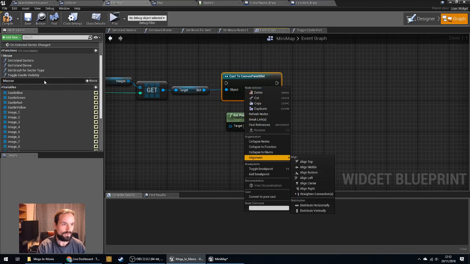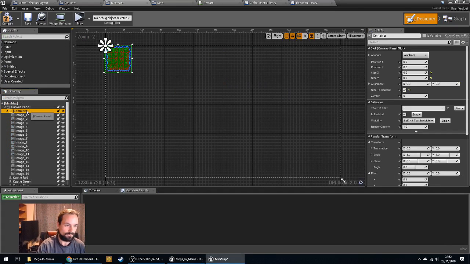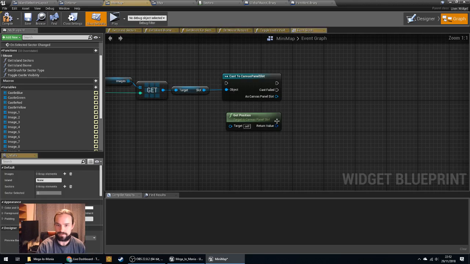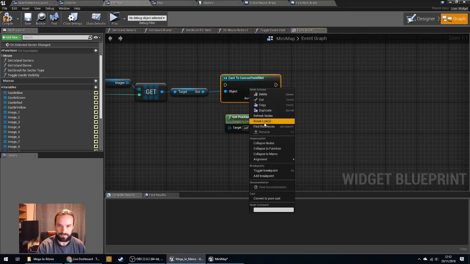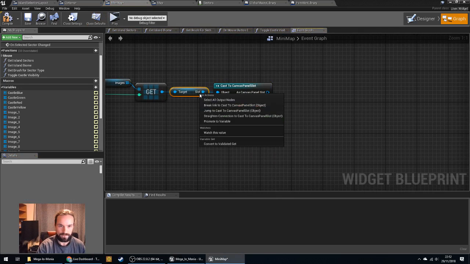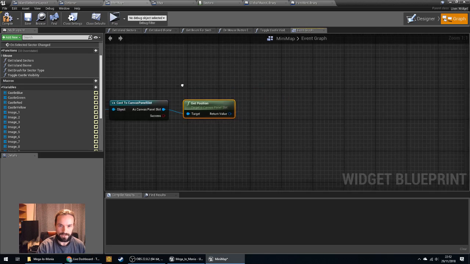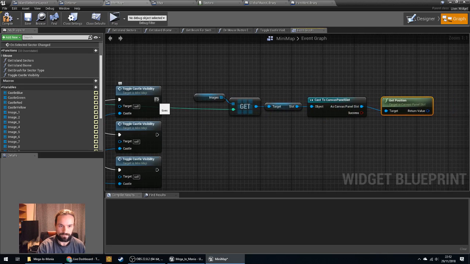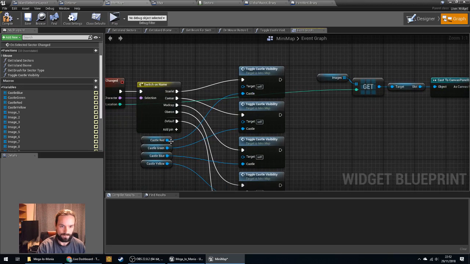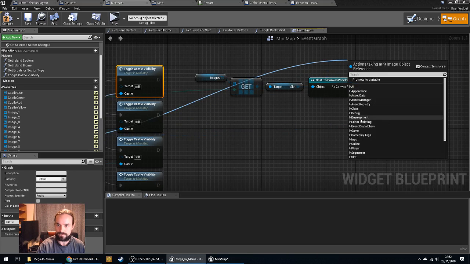We know that all the images are contained within a canvas panel that we've called container, but a canvas panel nonetheless. So we can cast it without any real concern. Then we can get the location. And then for our castle red, we'll just do it for this one.